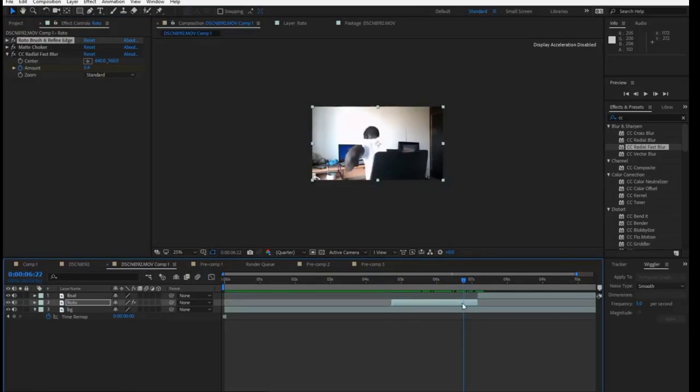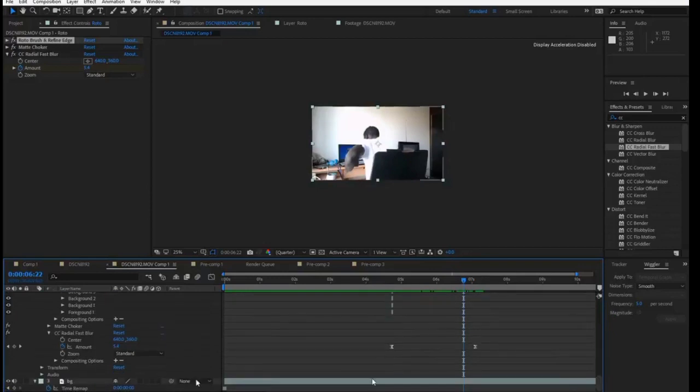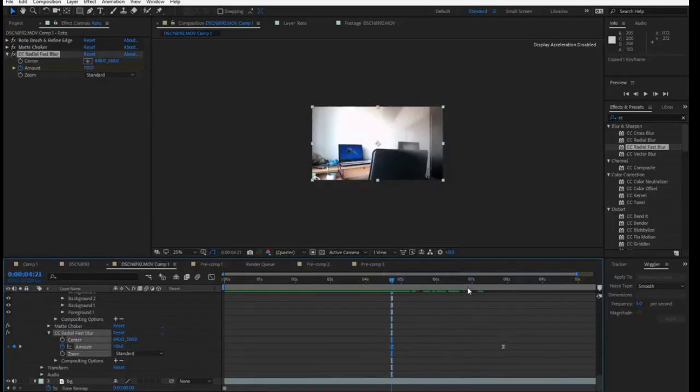This is not okay to me. Now we are going to do some adjustment. Copy the first keyframe and paste it near to the end keyframe.